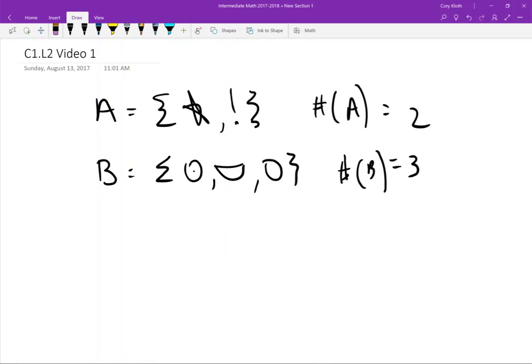Welcome to C1 L2 video 1, and we're going to talk about what multiplication is. I've got two sets here. I've got a set A that's got a cardinality of 2. It's got a star and an exclamation point. And I've got set B here that's got a circle with a dot, a half moon, and a circle.